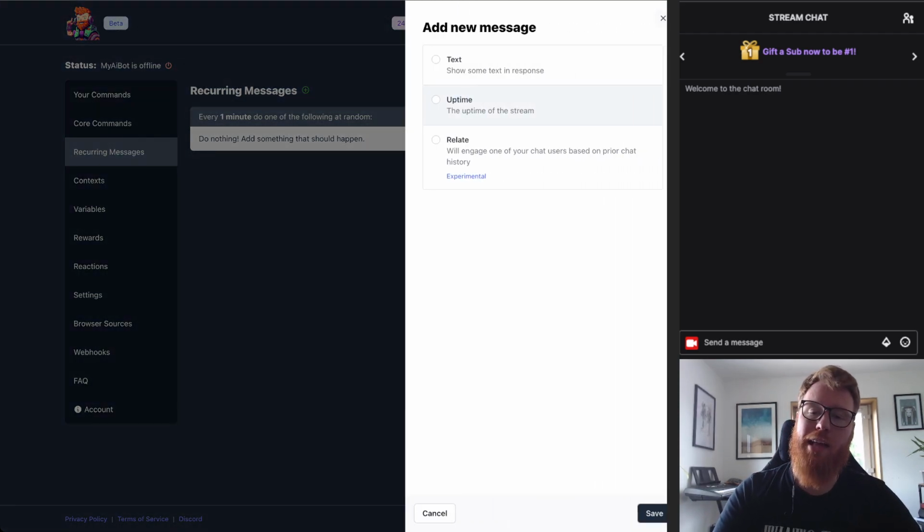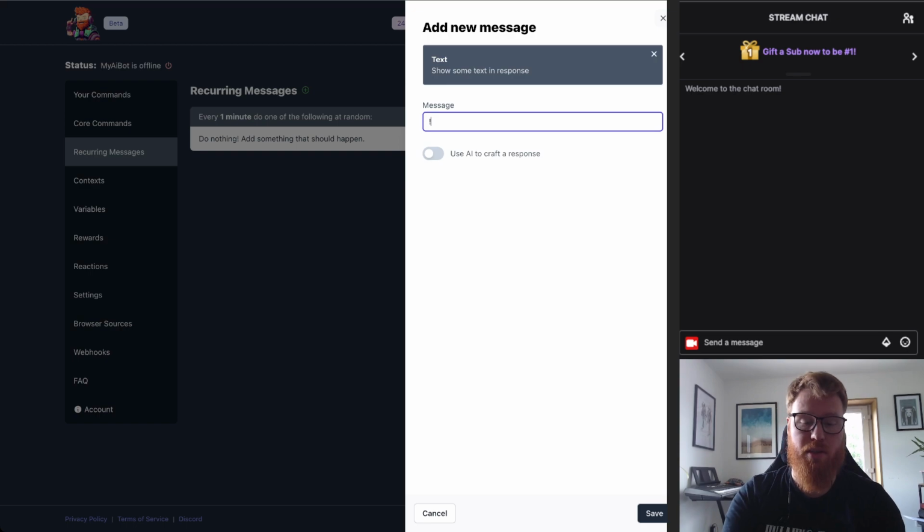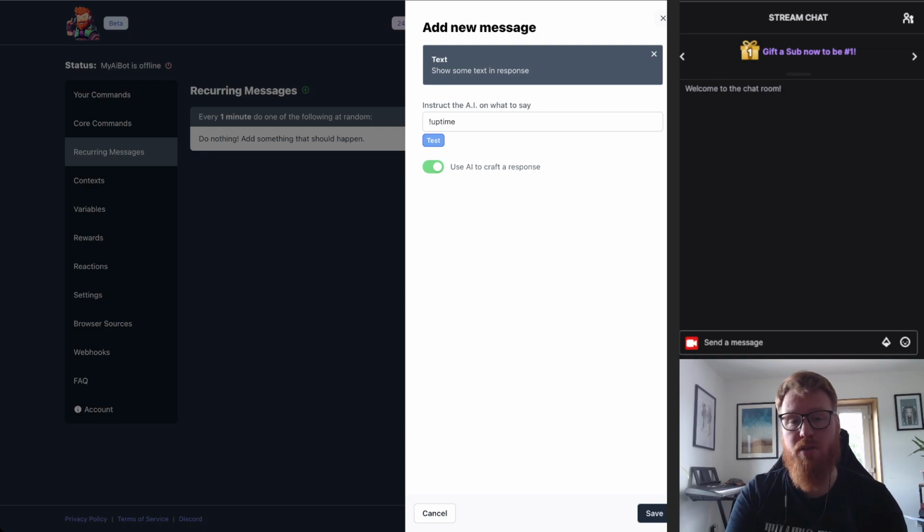So if I click the little add button here, you can see we can have a text message appear every time. So if you want to trigger one of your commands, you could simply do this and then one of your commands, which might be uptime or however you want. If you want the AI to craft that response, you have to make sure you instruct the AI what to say. So you wouldn't say, I am having fun. You would say, tell the stream that you are having fun.